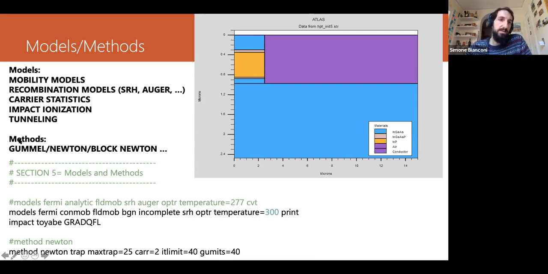And then the methods are simply the methods used to numerically solve the equations. Typically Gummel and Newton are used. So here are some examples from some of my models. The commented one is something I use for some simulations, and the non-commented one is for other simulations. As you can see, you can add more models that just refine your simulation.